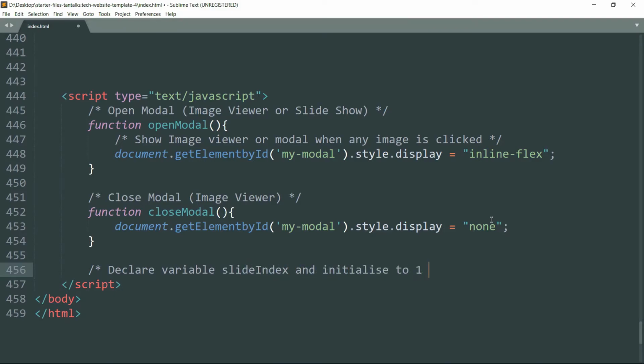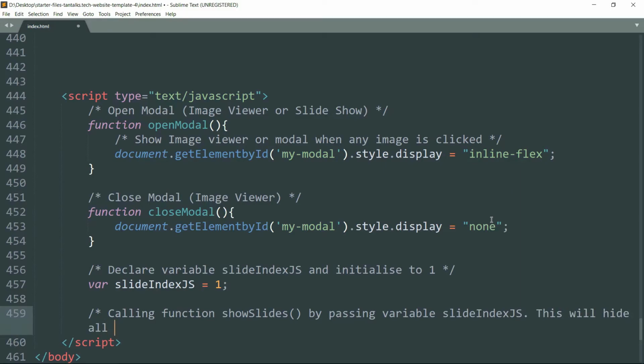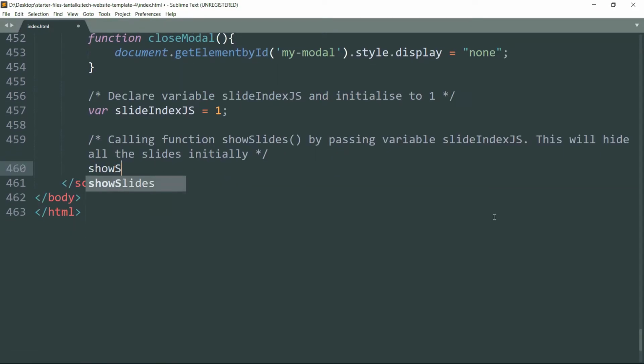Now let's define a variable slide index JS and initialize to 1. Now let's call the show slides function by passing the value of the slide index JS variable that we have just defined in the previous line. In short, calling this show slides function with the initial value of 1 is going to hide all of the slides initially.